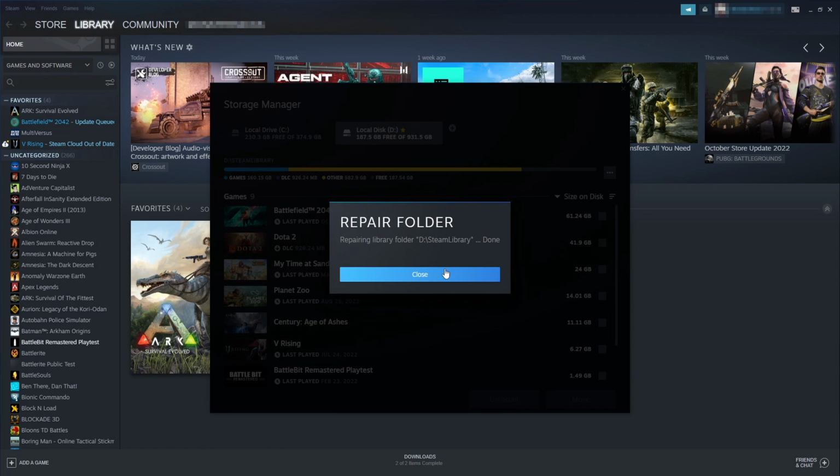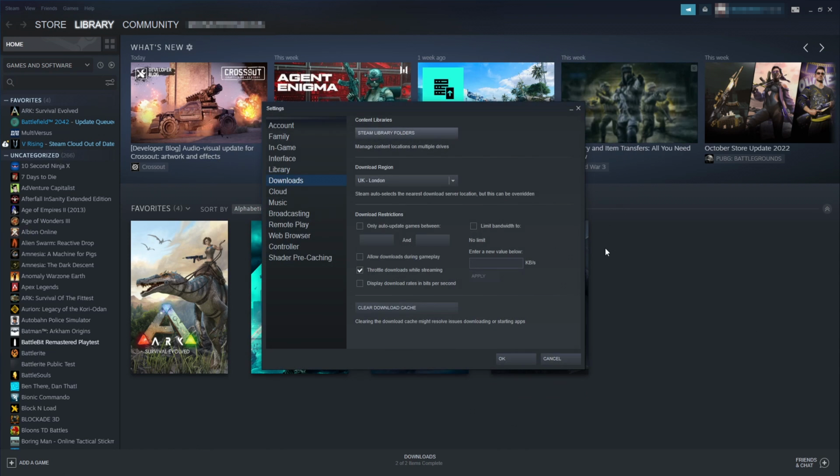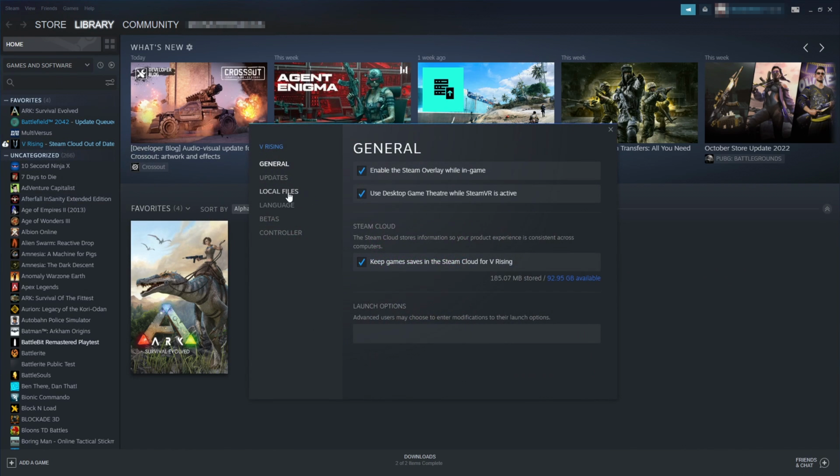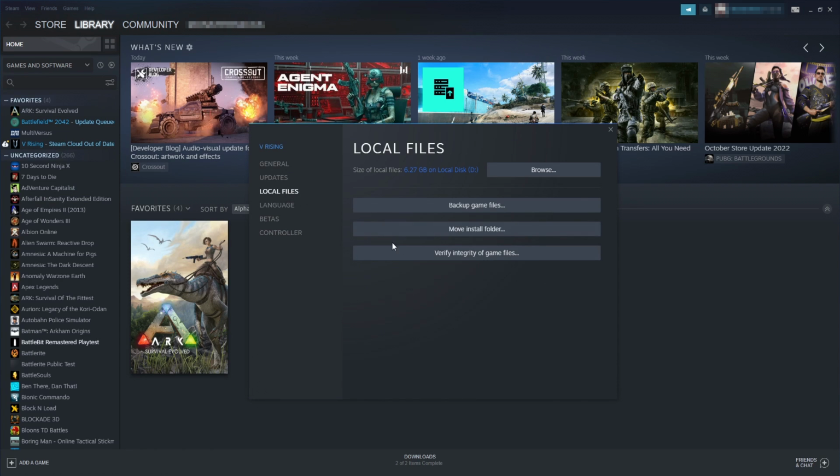If that didn't work, then press close and then press close again. Find the game in your game list, right click on it and go to Properties. Next, go to Local Files, and you will see the option for Verify Integrity of Game Files. Click onto this, allow it to run, and once it's finished, launch the game again and see if the files sync up.